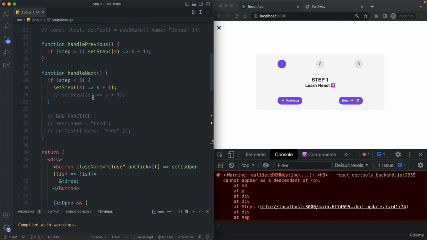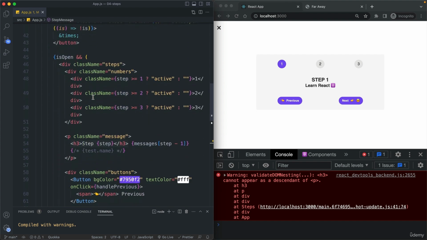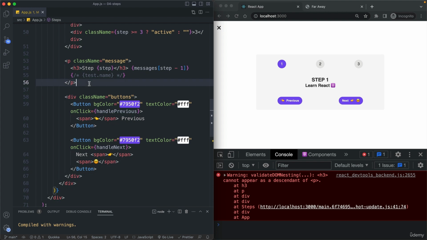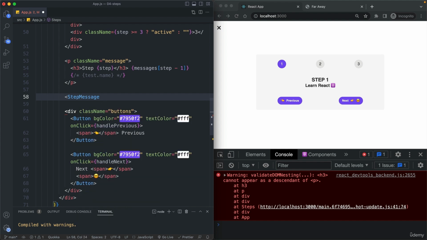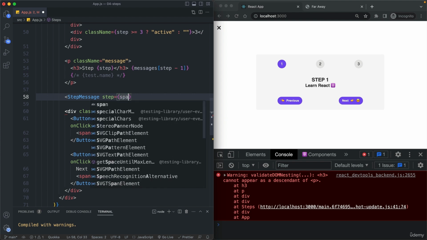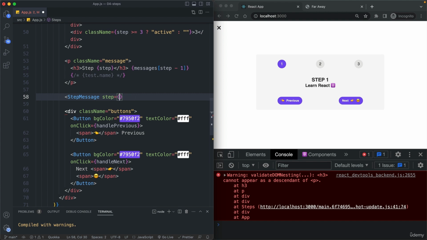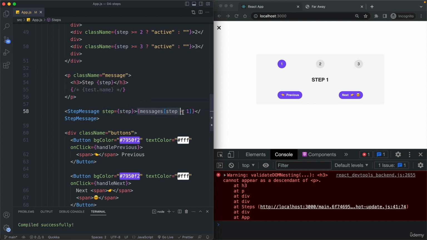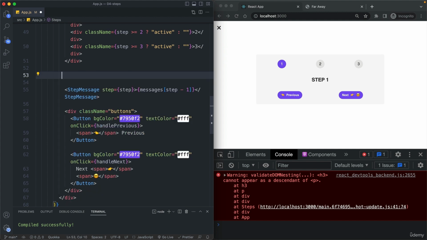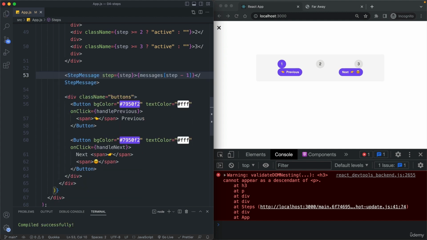Okay, and now let's, where is that? Yeah. So let's now replace this message right here with the step message. Now the step, of course, we have to pass in just like any other prop. Not span, step. Okay, and now here between the opening and closing tag, we basically define the children prop. So this here will then become the children prop. And if you get rid of all this, then let's see what happens.